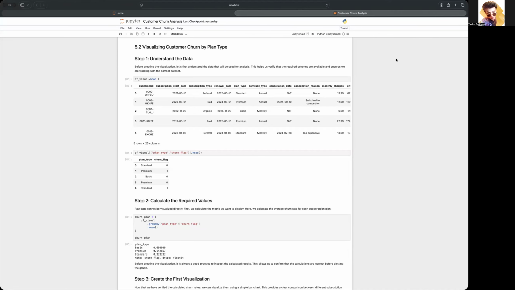Okay, so let's move on after visualizing the monthly churn trend line chart. We visualize customer churn by plan type. In this section, we compare the customer churn rates across basic, premium, and standard plans. I think a bar chart is suitable because we are comparing one numerical value, the churn rate, across different categories.